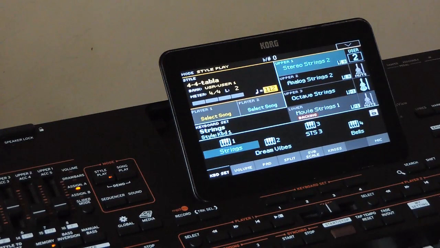So how to fix this? You need to map the correct sound by editing the style or keyboard set or performance. Now I'll show you how to map the correct sound for the style we just loaded. Before that, let me explain a little about the file system in Korg PS series arrangers.